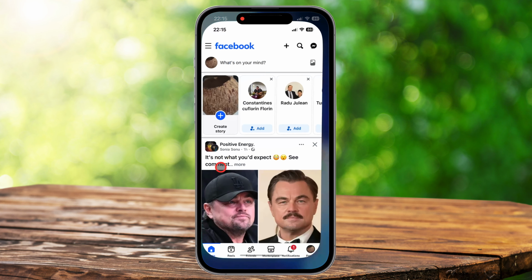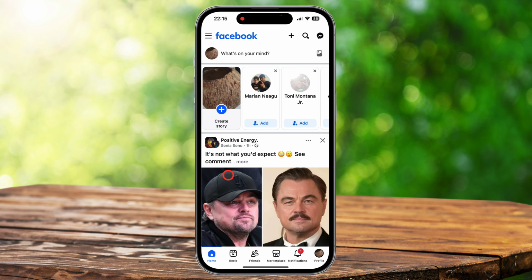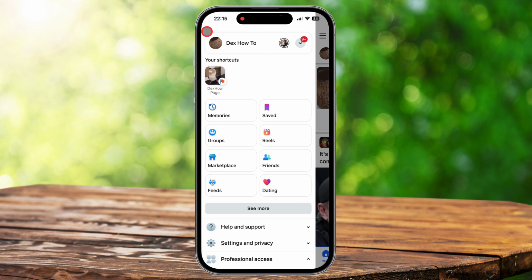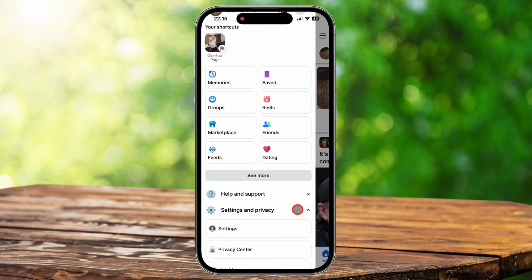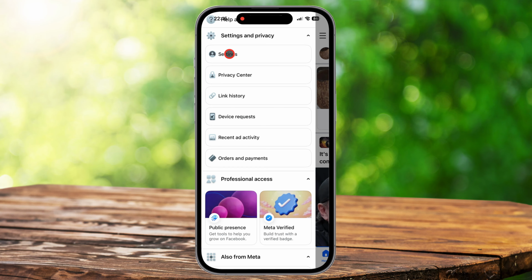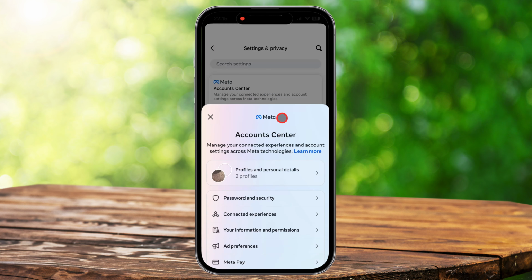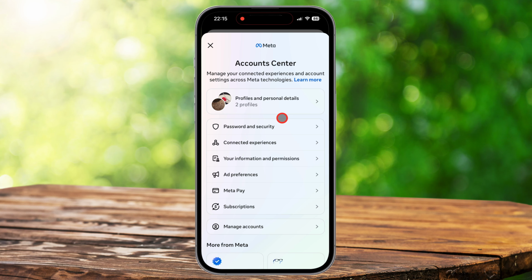Now, let's do this on your phone. The process is almost identical because it also uses the Accounts Center, but getting there just looks a little different. Open the Facebook app. Tap on your profile picture and the menu icon. On iPhone, it's in the bottom right. On Android, it's usually in the top right. Scroll down and tap Settings and Privacy, then tap Settings. Just like on desktop, tap the Accounts Center at the very top of the screen.